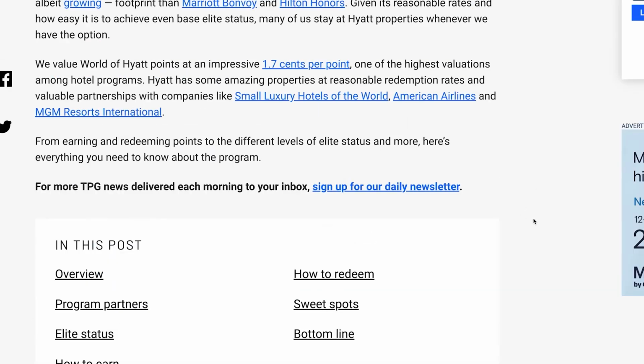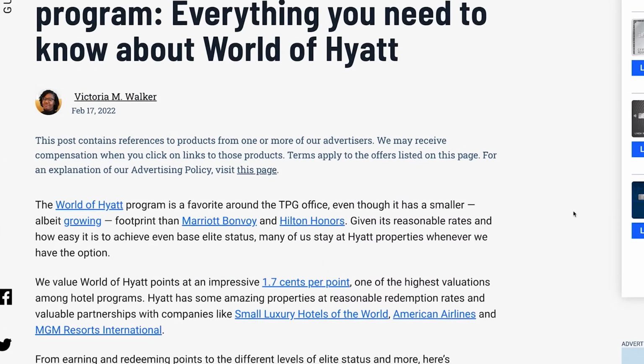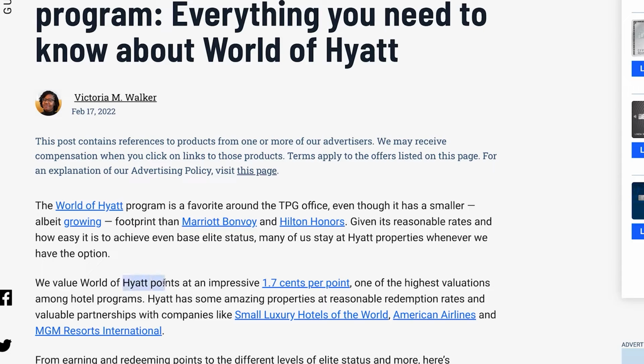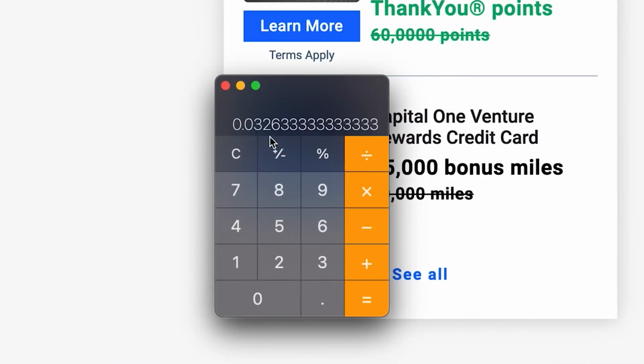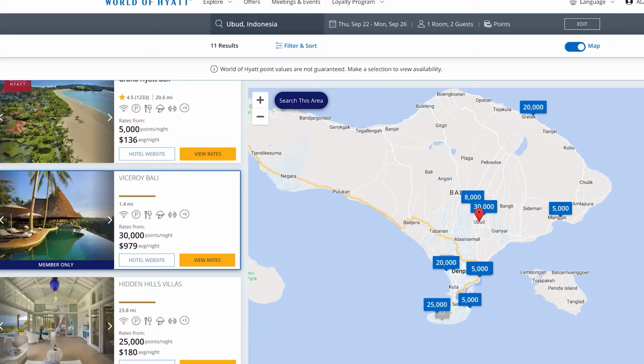If you check out The Points Guy's article, you need to have at least 1.7 to get the most out of your Hyatt points. Right here is 1.7, and on the calculator we're getting 3.2, so that's almost twice as much. Based on this, we are definitely getting the most value out of our points, so I would highly recommend booking this.